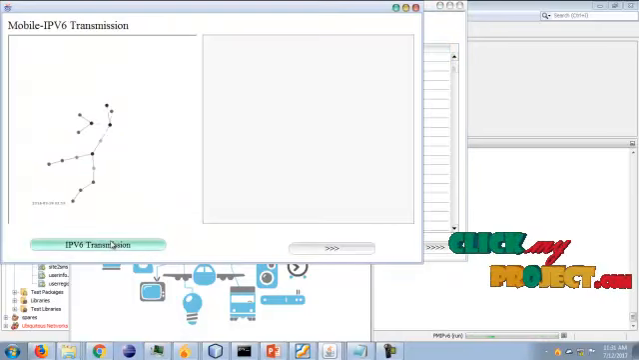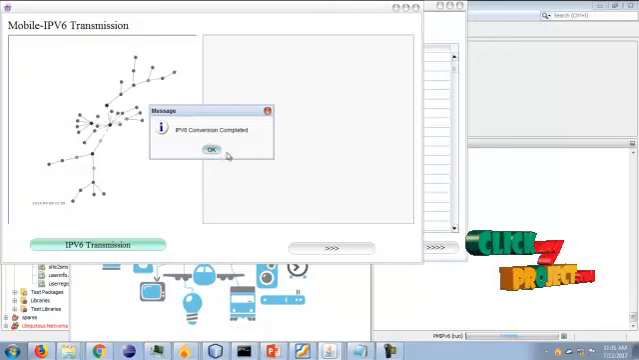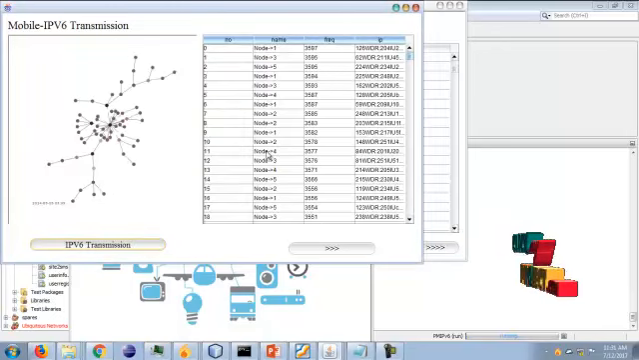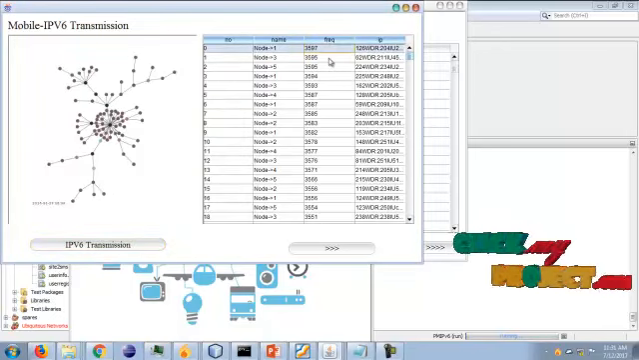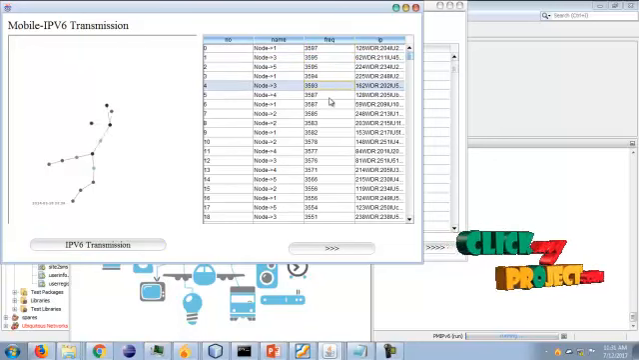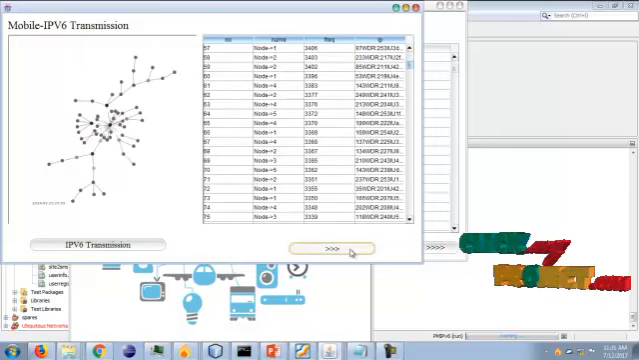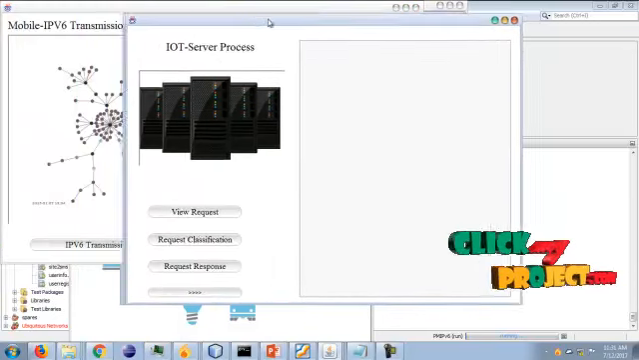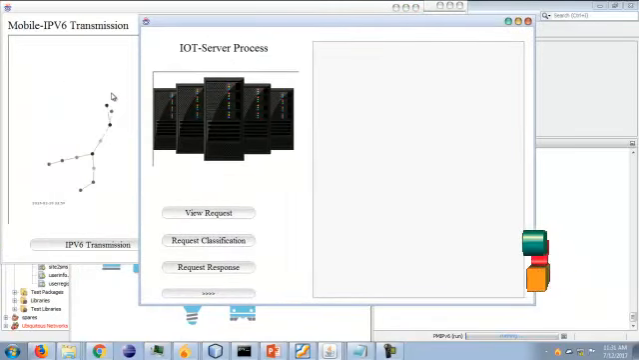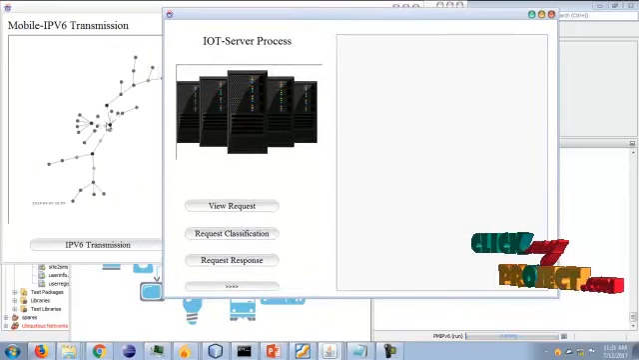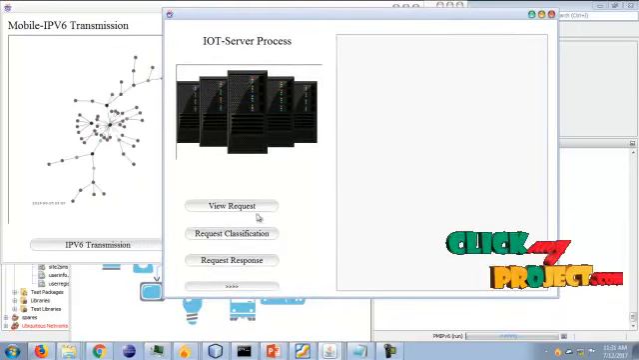So another is the node transmission. Node IP version 6 can be used because IP version 6 is more secure, and some hexadecimal values are involved in this IP version 6. So the IP version 6 information can be displayed, and after that it goes to this IoT server process. The data can be reached from the IoT server.